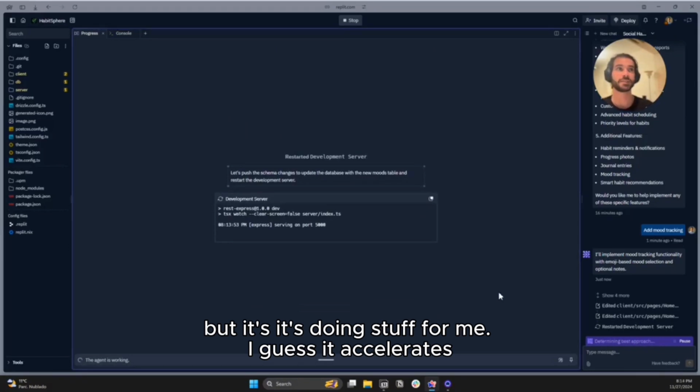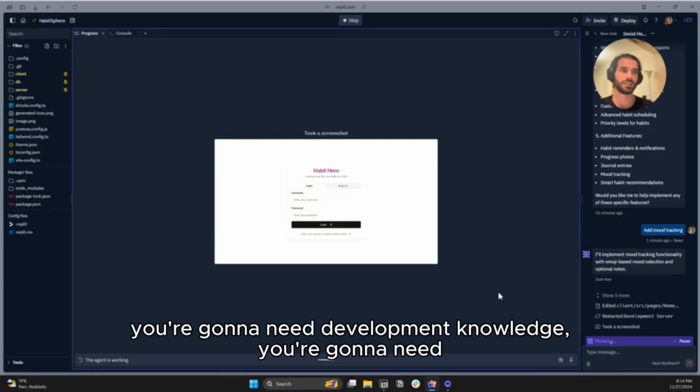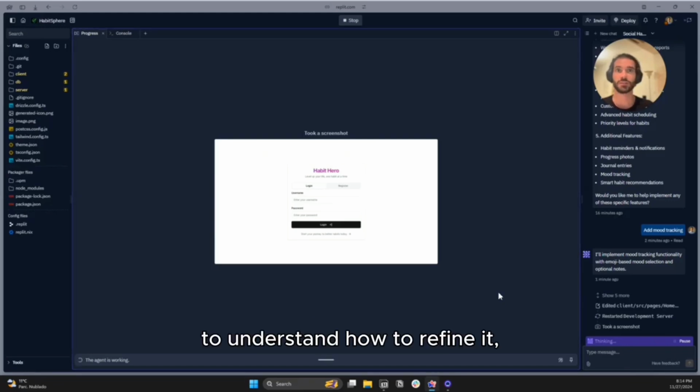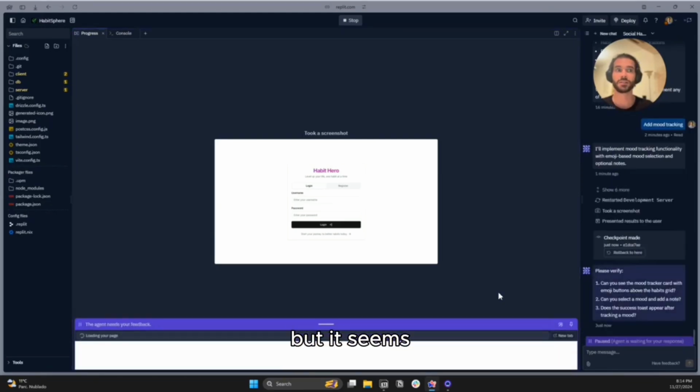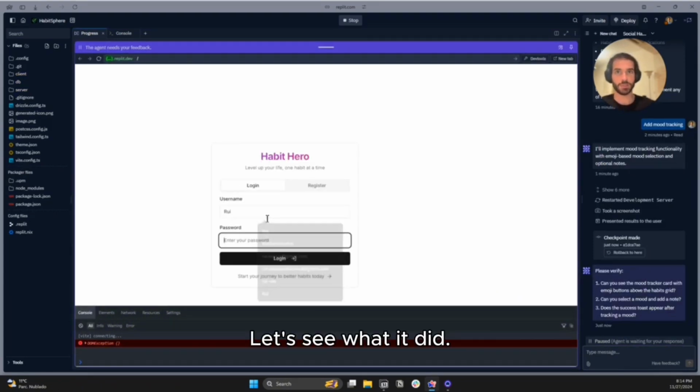I guess it accelerates the zero to one. You're still going to need development knowledge. You're going to need to understand how to refine it, but it seems quite cool as a start. Let's see what it did.